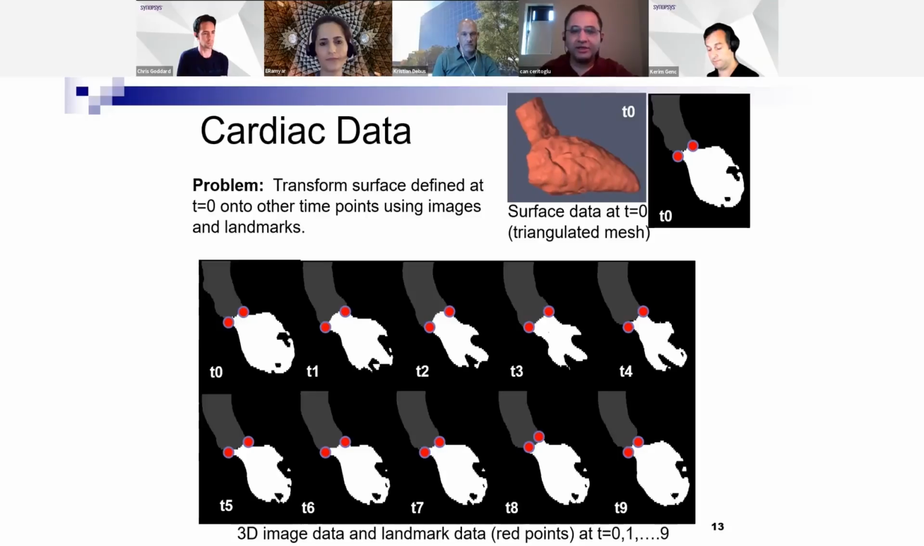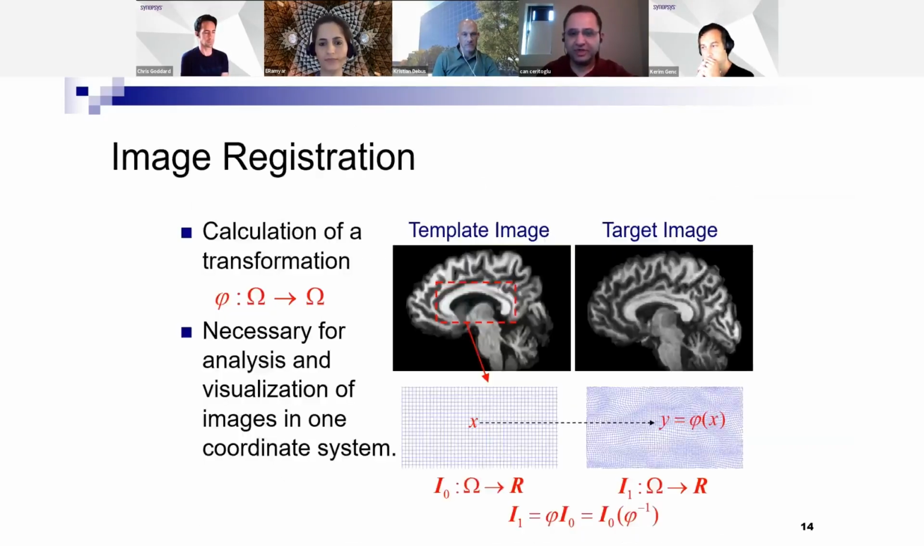Our goal is to transform the surface data that is defined only on time point 0 onto other time points. To be able to do that, we used the landmark data and the image data and calculated a consecutive registration between time points. So before going to details, first let me briefly talk about what image registration is.